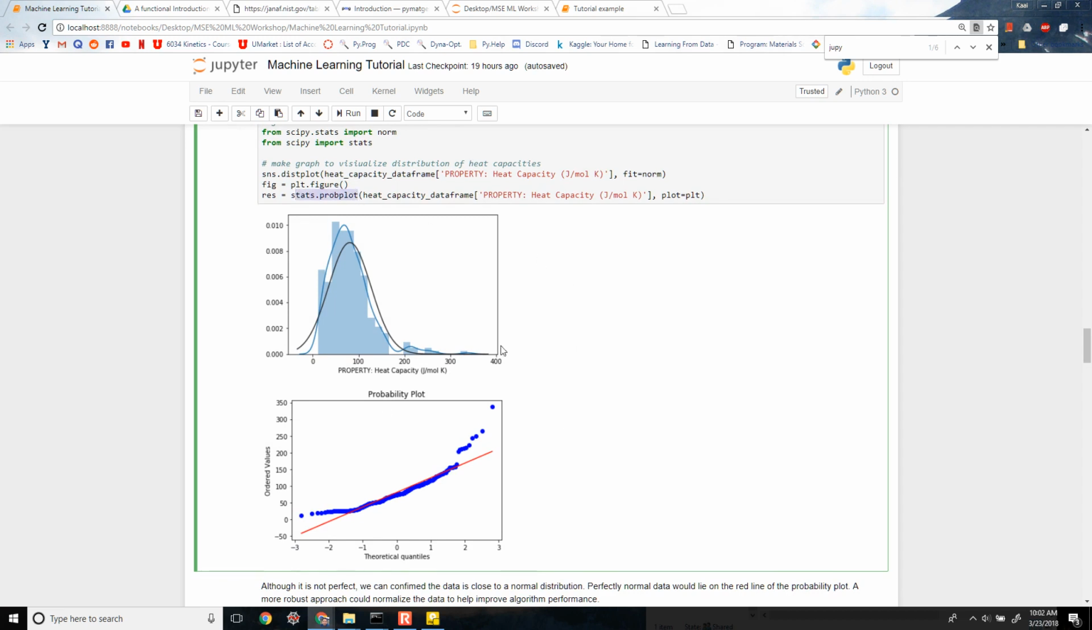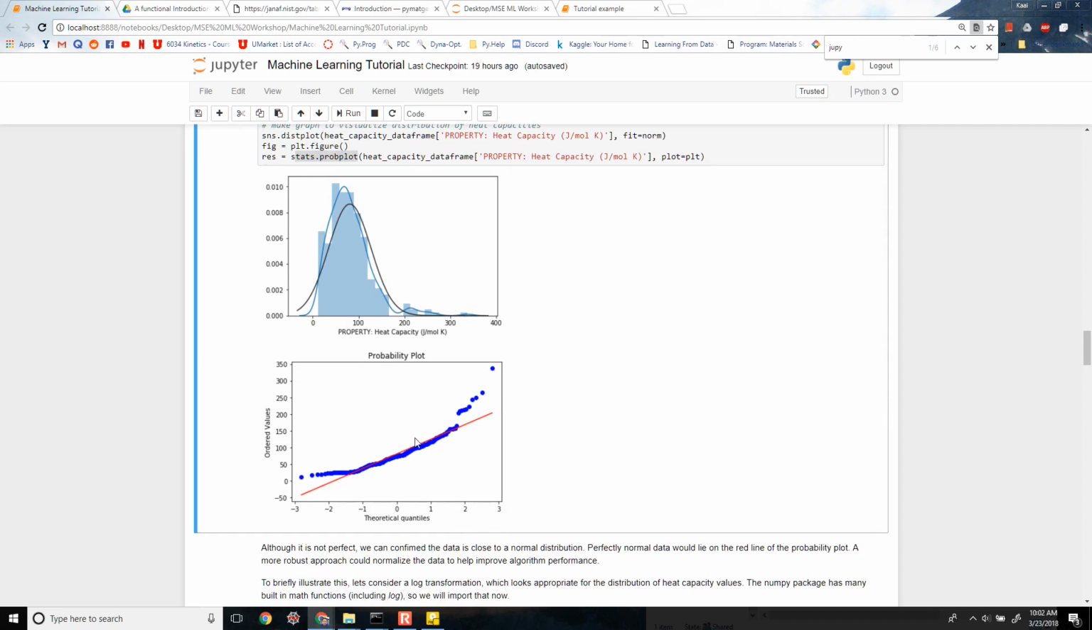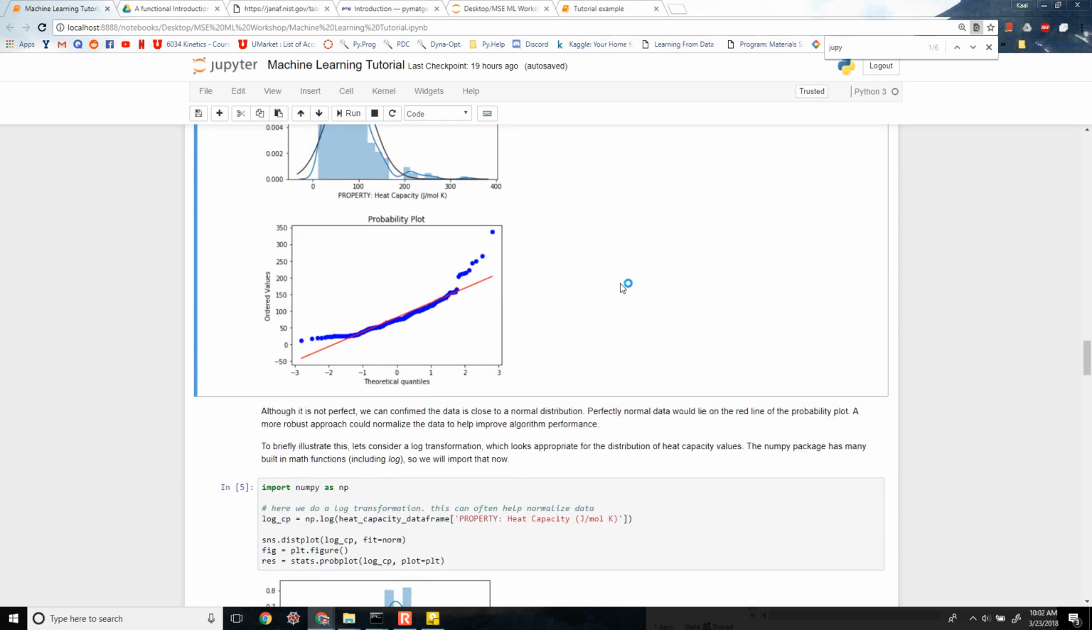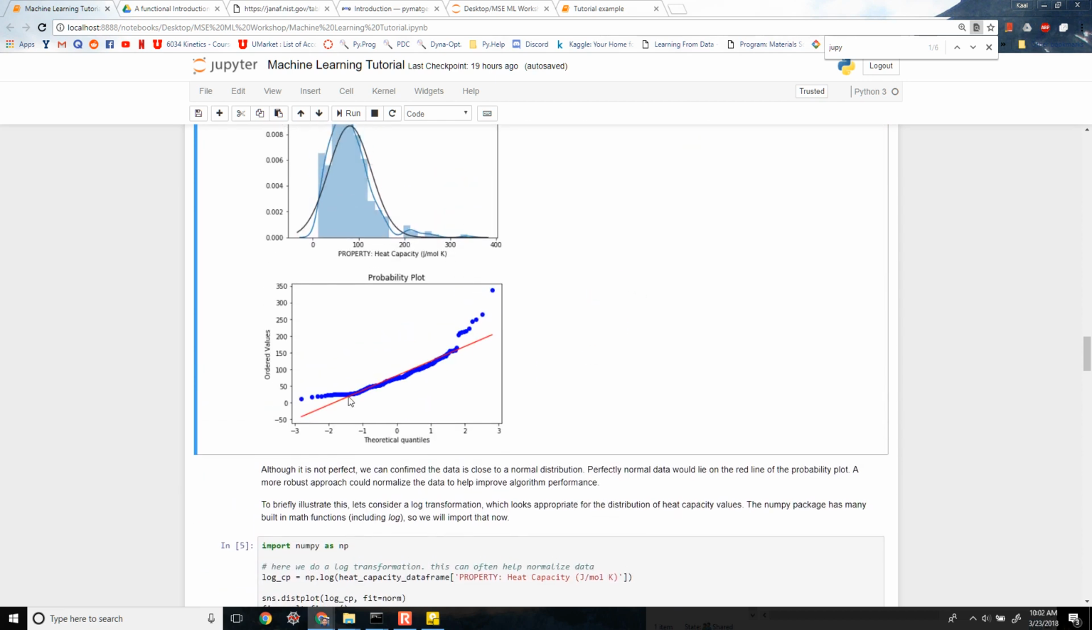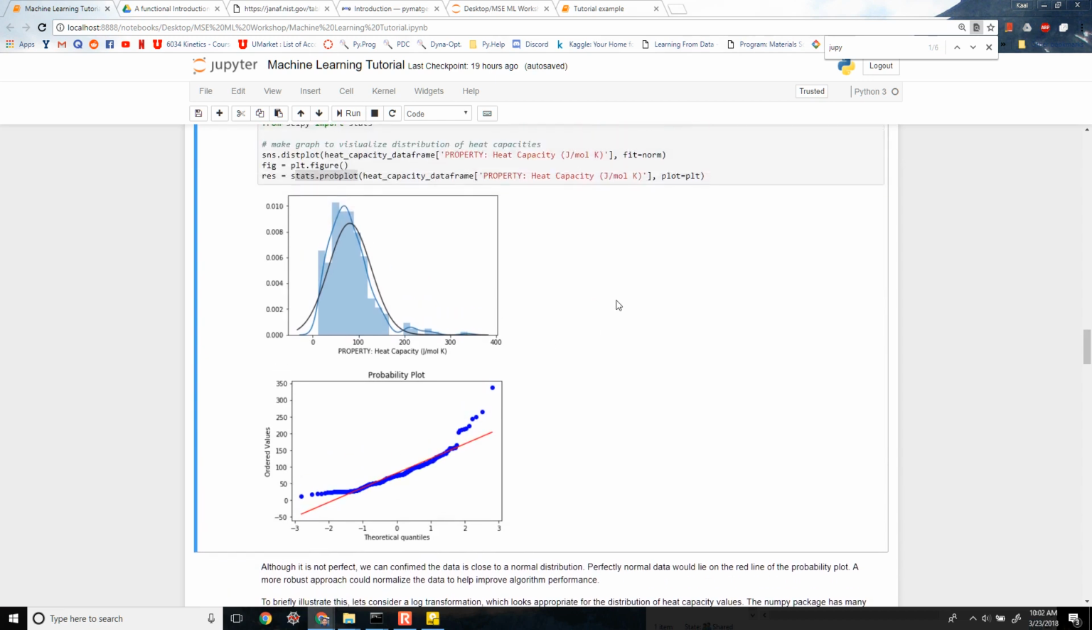If we look at the probability plot, ideally for this to be a perfectly normal data set, it would lie right along this red line. You can see that it doesn't. There's a little bit of over and underrepresentation in some values, but it's fine. We can probably use this data. It doesn't look awful, or we could attempt to normalize the data.